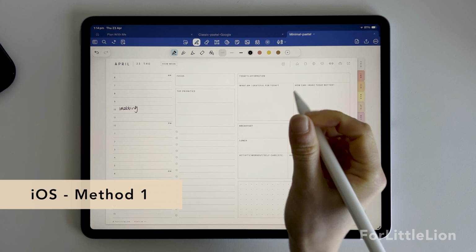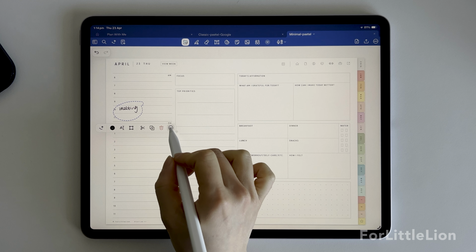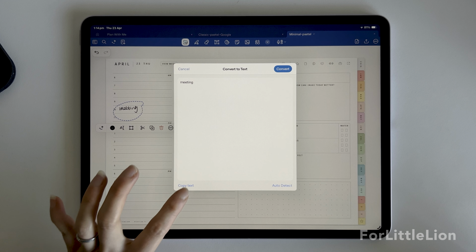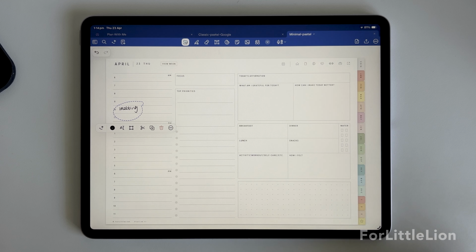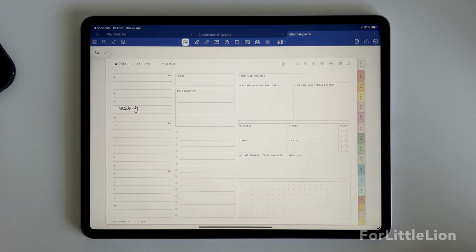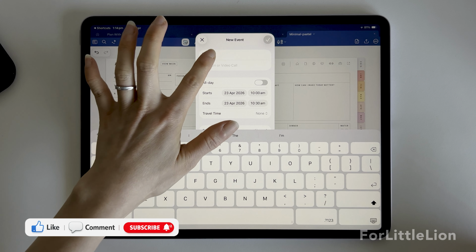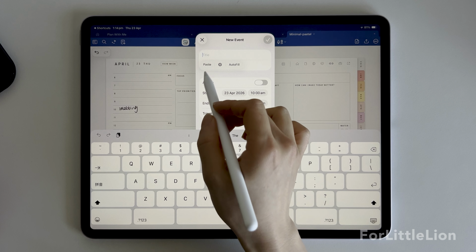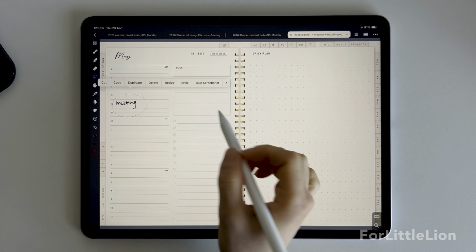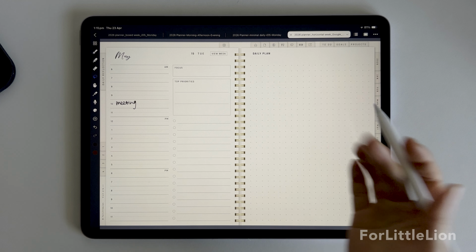Method 1. Convert your handwritten notes into text. Copy the text. Then tap the time slot to pull up the calendar composer and paste. This method works for apps that support handwriting to text conversion. If you're using Noteful, which doesn't currently support this feature, you can use Method 2 instead.